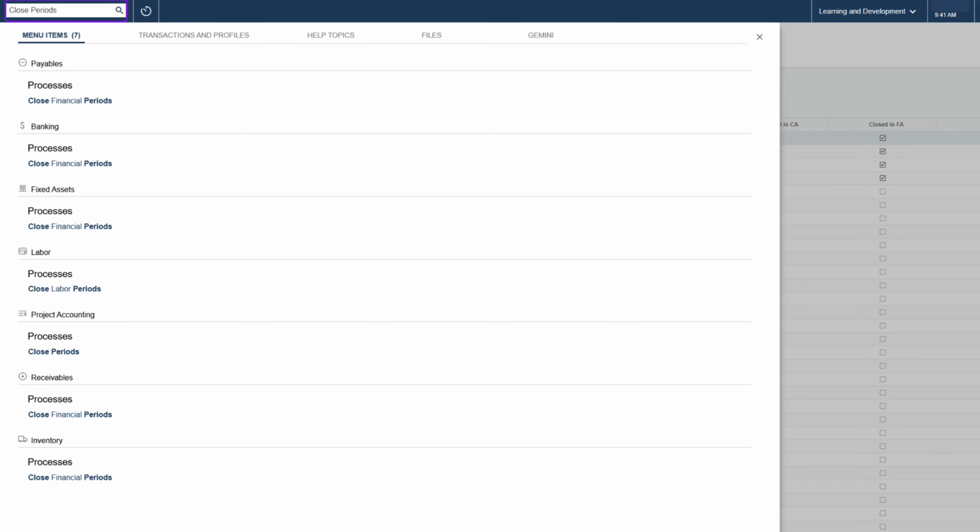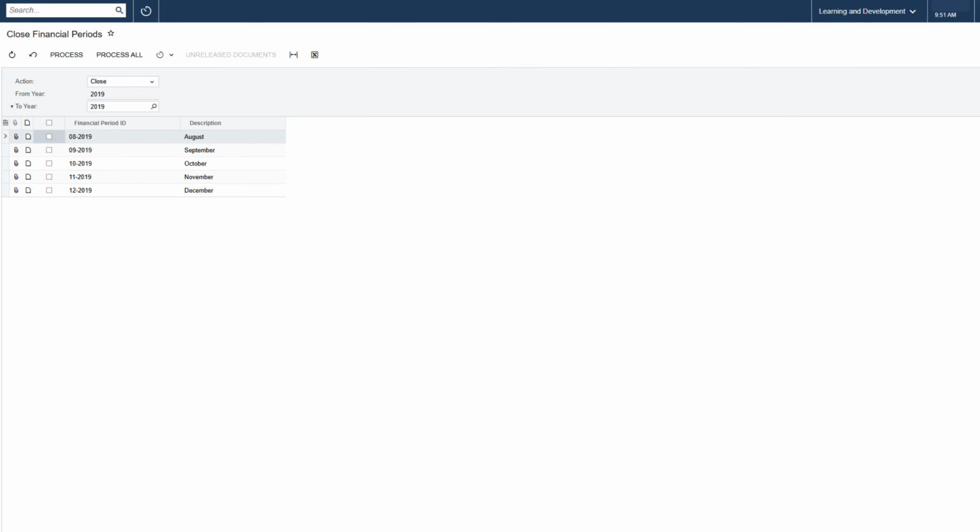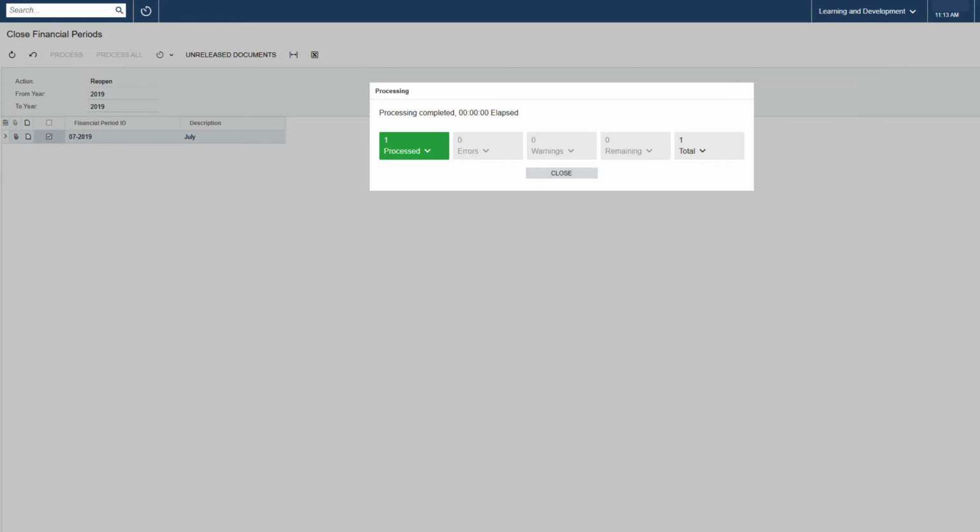To reopen a subledger period, search for closed periods and select the subledger to reopen. On the subledger's closed financial periods form, select the action Reopen. Check the period to reopen and process to reopen the period. The Processing dialog box shows the financial periods processed, errors, warnings, and total. Close the Processing dialog box.